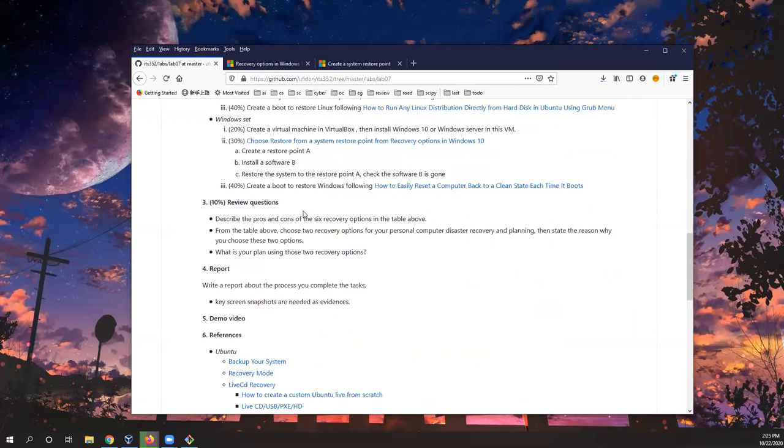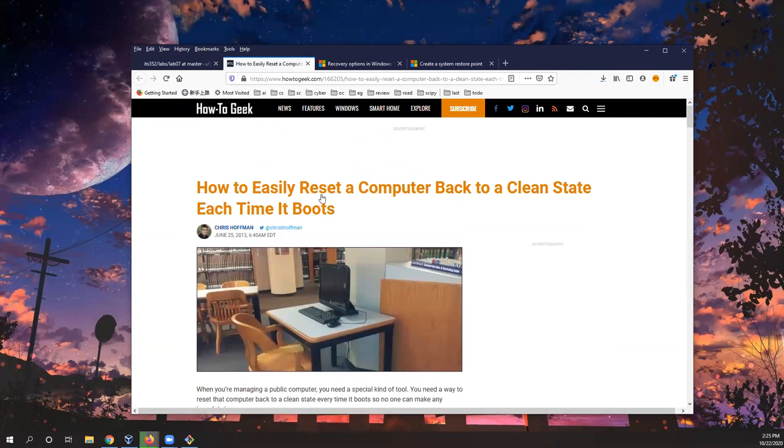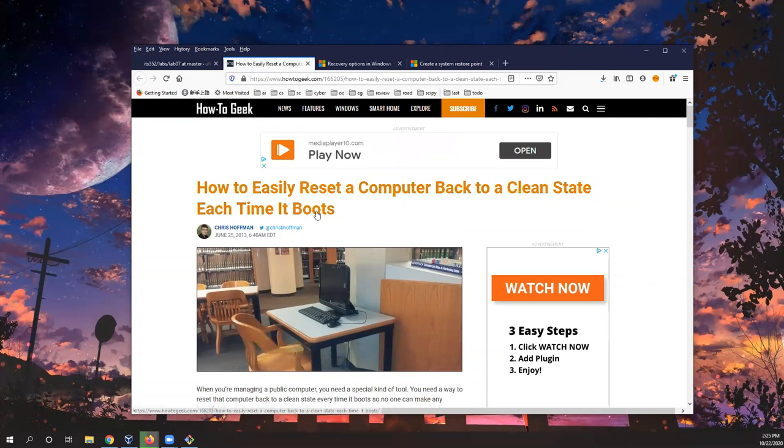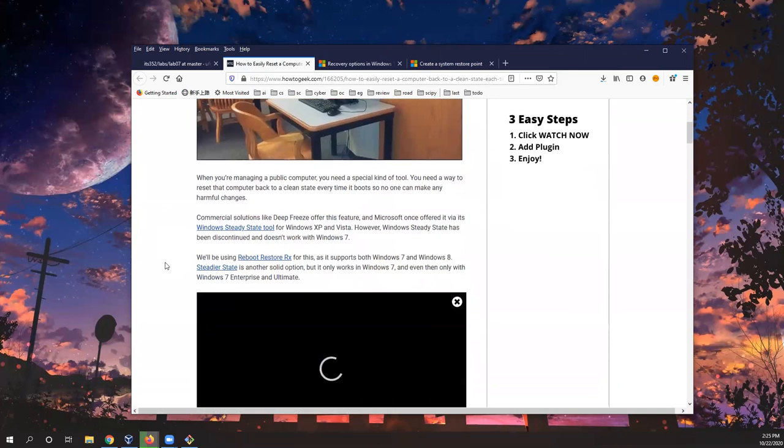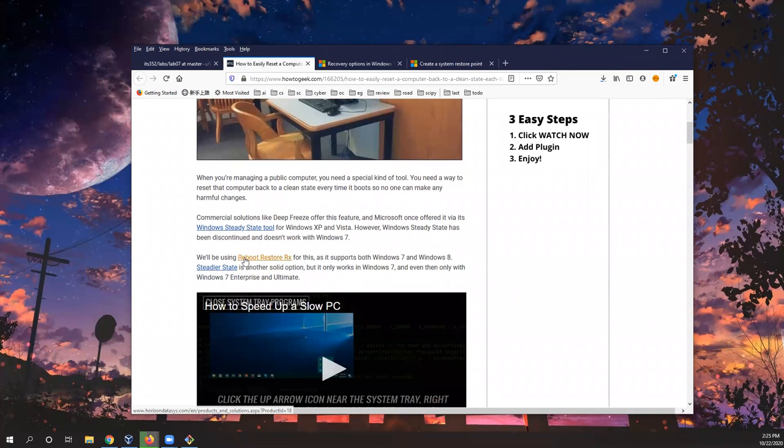Now the third subtask, boot to restore. We use this Reboot Restore RX software. How to easily reset a computer back to a clean state each time it boots. You follow this article. Using this Reboot Restore RX, it has a free version. So you use its free version to do this lab. I think this manual is clear to follow.